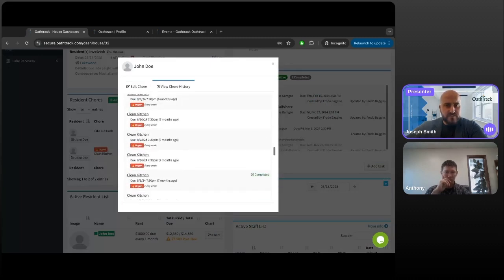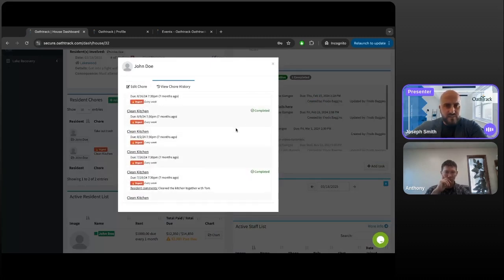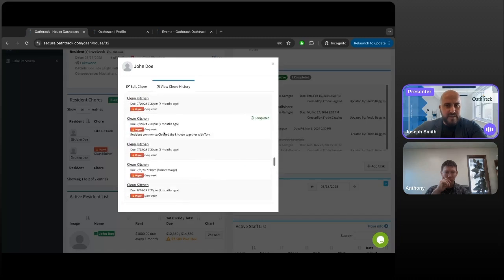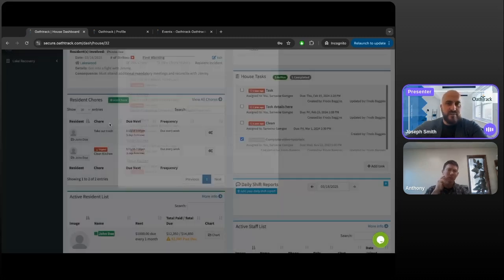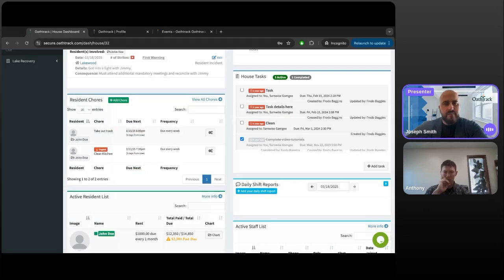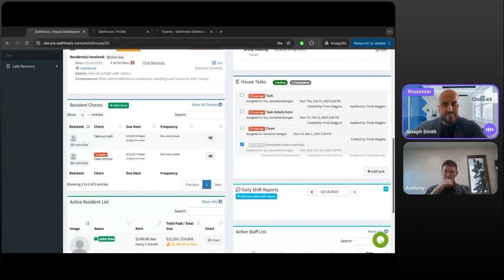So if I go back through the history, it looks like he's completed this one. He completed it before. He added some comments that he cleaned the kitchen together with Tom. So that's great. So the resident is able to mark those as completed on the resident app as well as the resident portal. And they'll be able to add any notes and comments, feedback, anything like that.